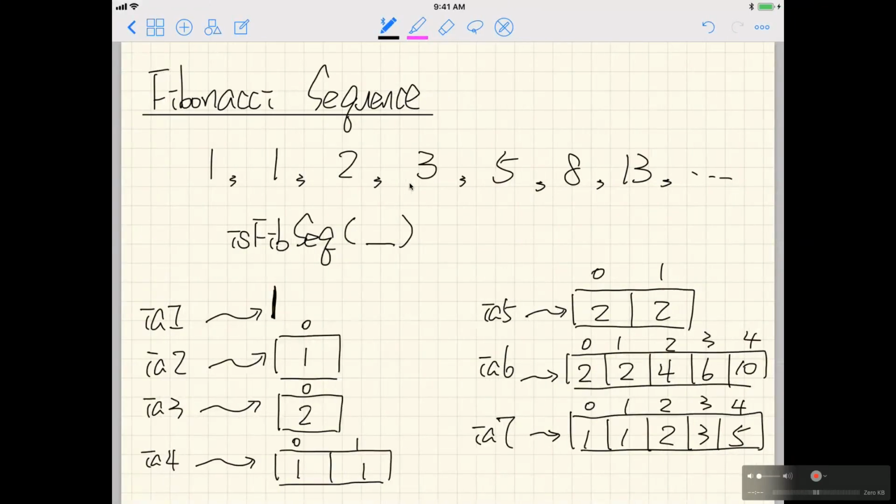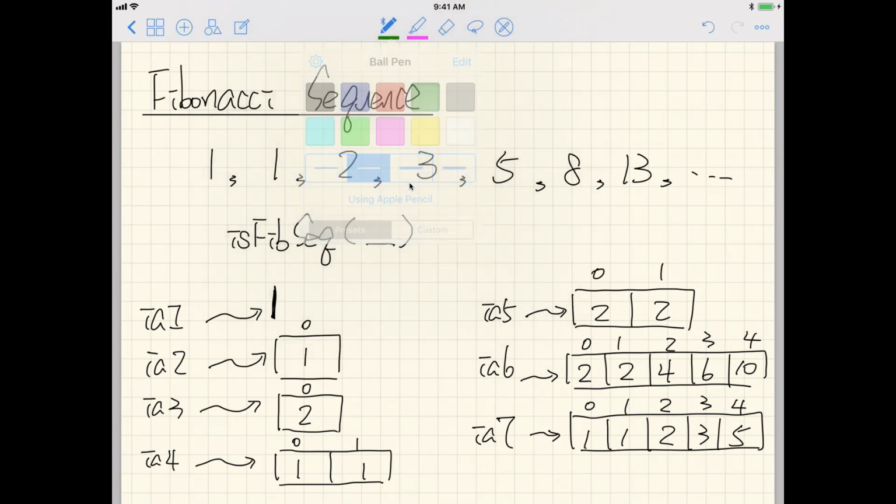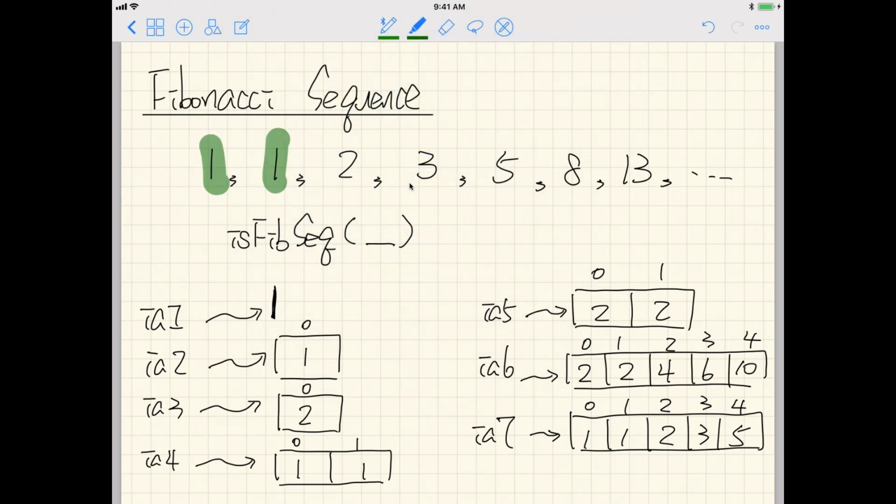So now, again, let's review. As we discussed in the previous method, this is what a Fibonacci sequence is. The first two elements are always 1, and then starting from the third element, you simply calculate the sum of the previous two elements to get the next one. That's what we learned from the previous method.